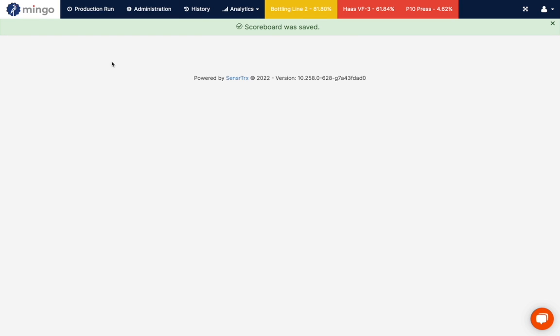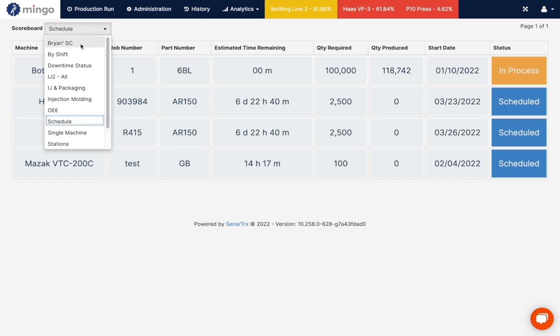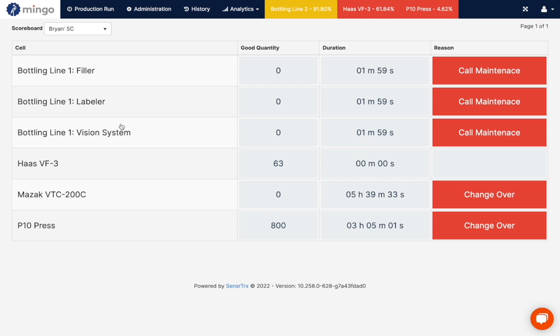And if we go to Scoreboard, we can look at Brian's scoreboard, which should be at the top. And here we go. So we're looking at all of the pieces of equipment in the machining area of the St. Louis facility. We can see the total quantity produced so far, why it's down, and the reason why it's down. So the Mazak's been down for a changeover. The press has been down for a changeover as well. So they're really easy to create. They're also easy to edit.